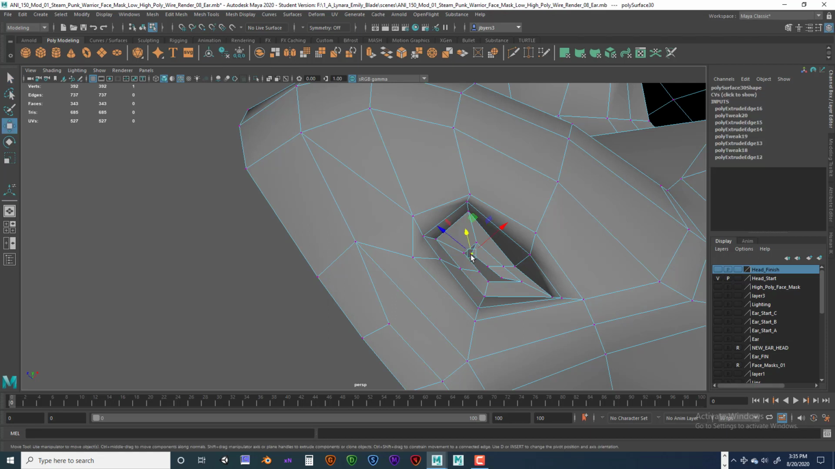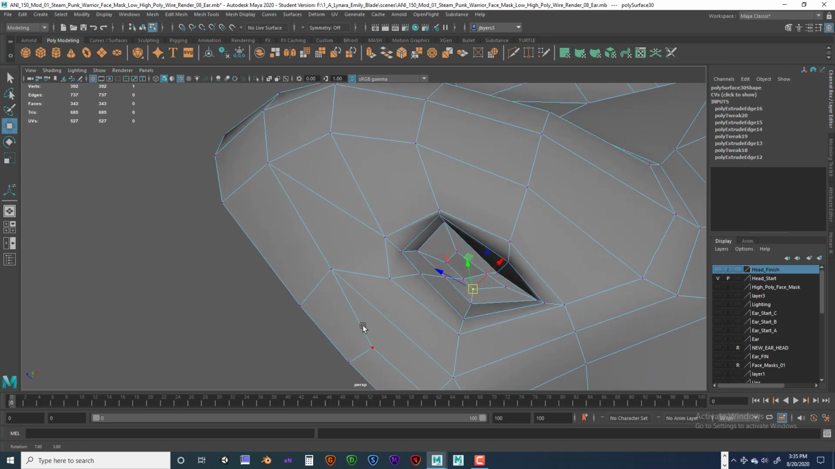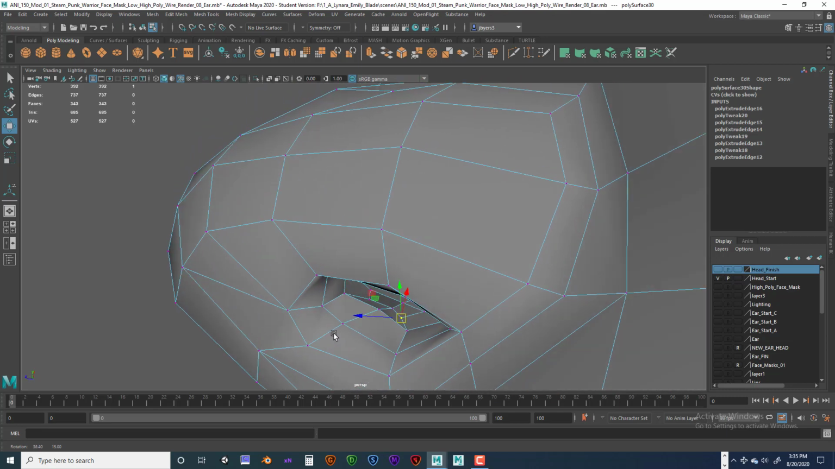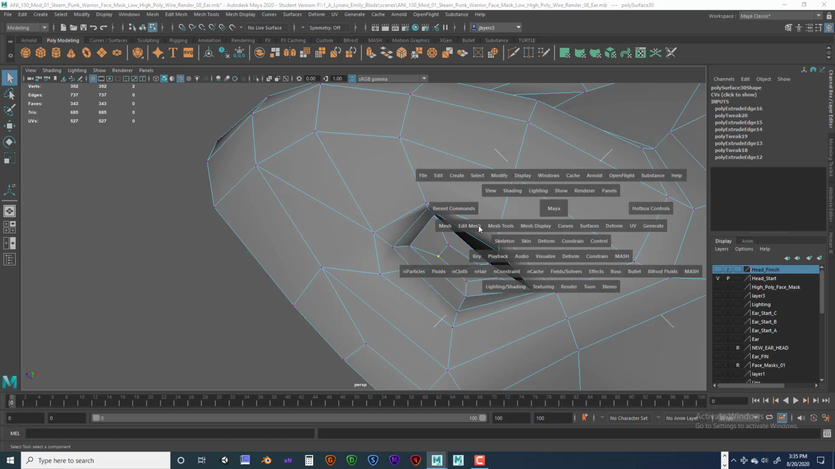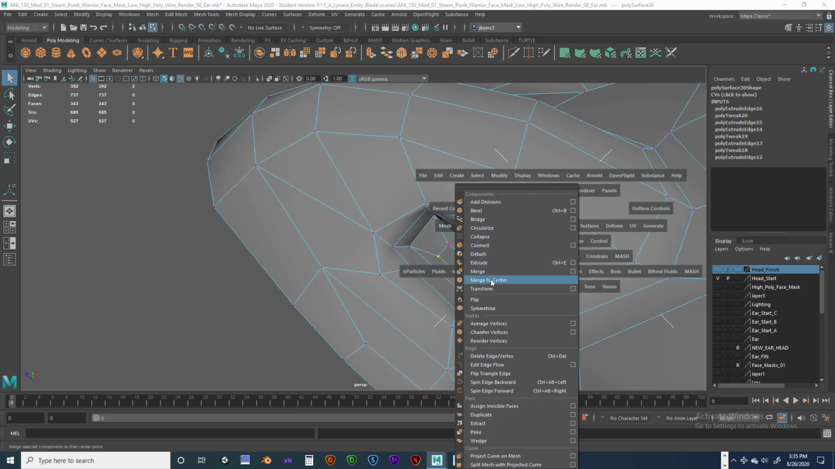So I'm going to go ahead and hit the W key and hold the V key down and snap that, and snap that, and snap that. You could use the target weld too, if you wanted to. And so with that done, what I can do now is weld these vertices all together. So you can see I'm marquee selecting, not just clicking on it, but marquee selecting it. And I'm going to go to Edit Mesh, and I'm going to go to Merge to Center.